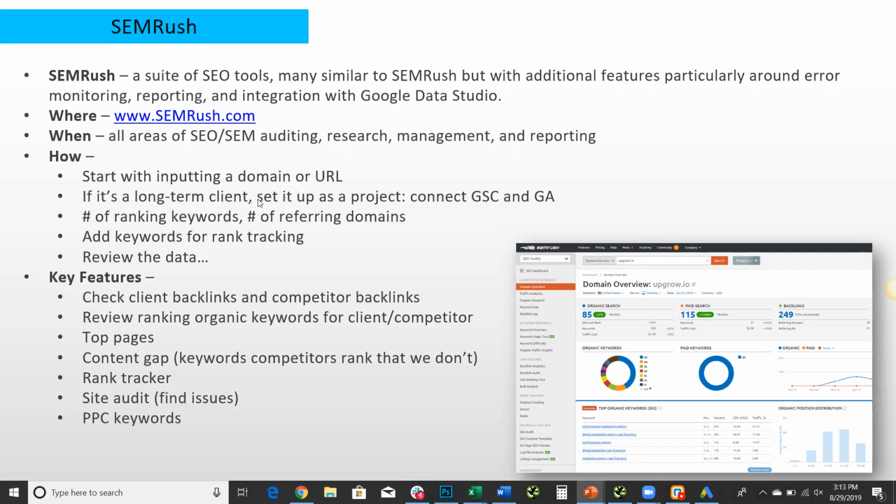Again, with a long-term client that you're going to be tracking over time, you'll want to set up a project and it will guide you through connecting to Google Search Console and Google Analytics. You want to put in a number of ranking keywords to track and monitor change on. And then it'll give you a number of referring domains. You can add keywords for rank tracking, and then you can review the data.